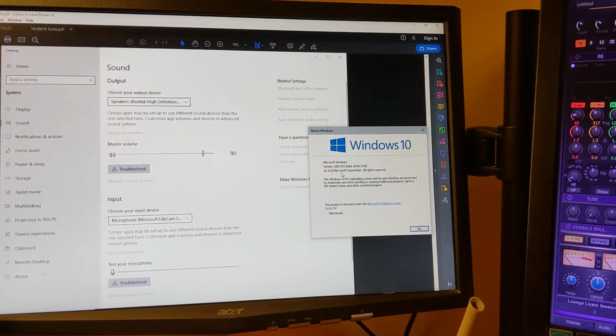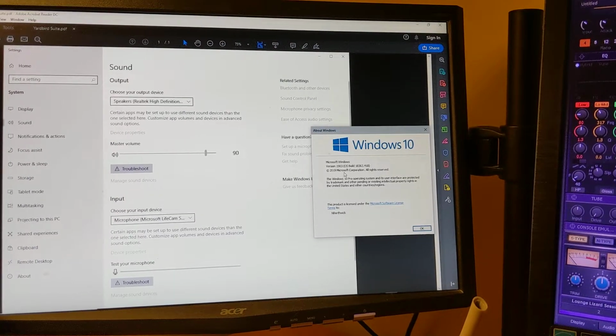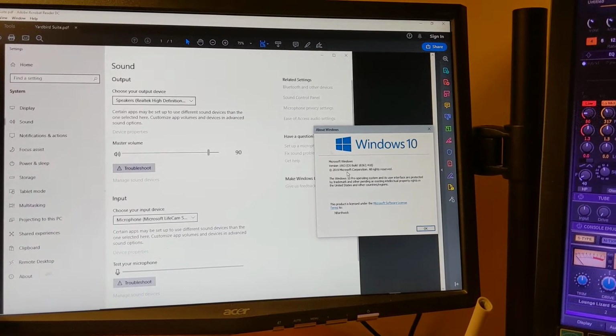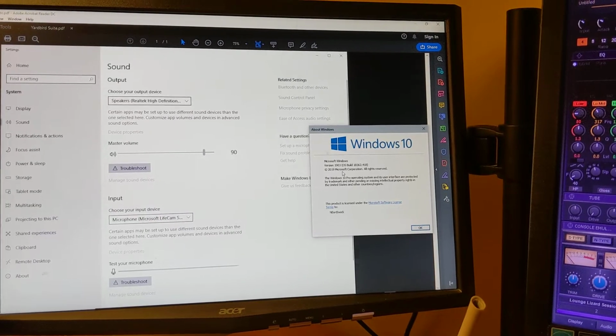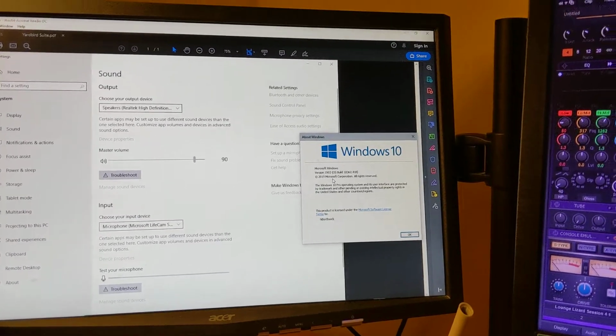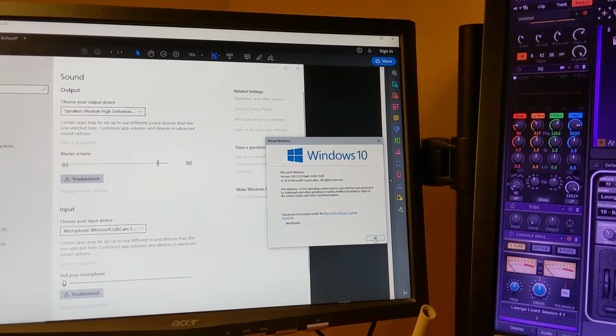running WASAPI at the lowest possible latency. This kind of proves that you can run Windows audio on a generic machine and do low latency audio today.